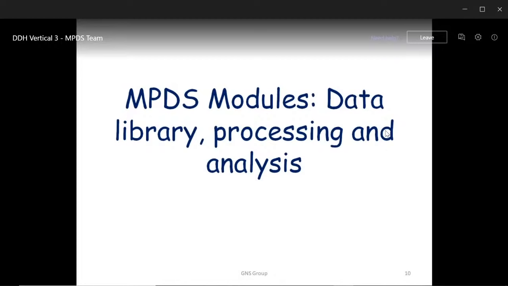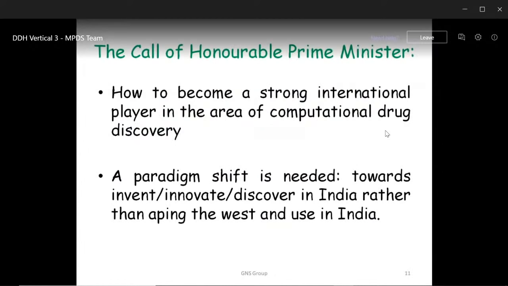Thank you. In my presentation, I would like to explain what the modules and the tools available in the MPDS are, in detail. Before I start, I would like to emphasize the call of our Honorable Prime Minister, on how to become a strong international player in the area of computational drug discovery. For this, we essentially need a paradigm shift towards invent, innovate, discover in India rather than uplifting the West and using it in India.